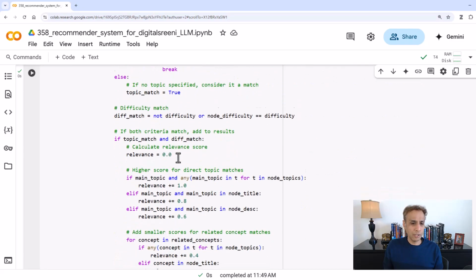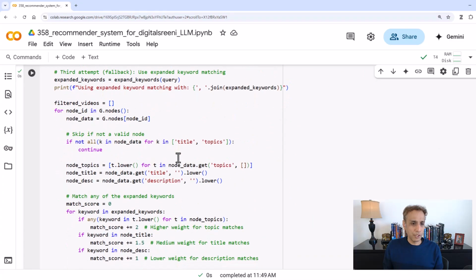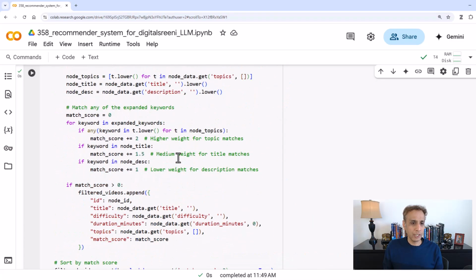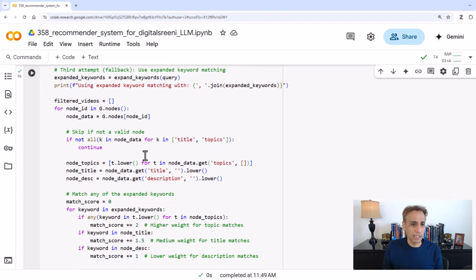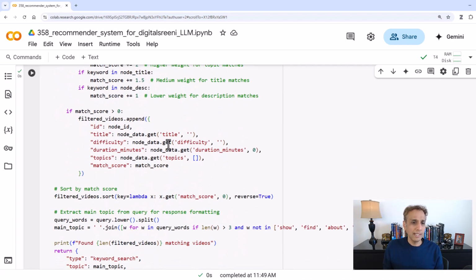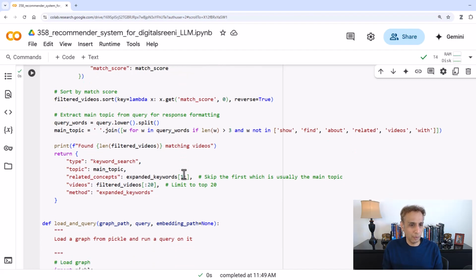Anything else I want to show here other than that? I don't see much of anything else that requires extra explanation. Let me go back. Okay, so node, it's actually looking at the nodes and looking at the embedding match score and adding the filter videos and sorting these videos by the matching score between them.